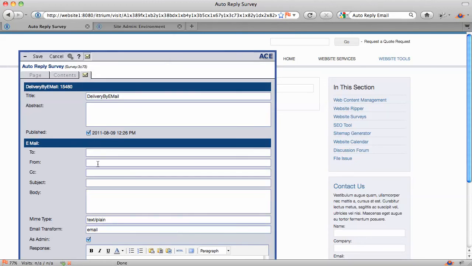The from address can be anything we want. In this case, I'll just say website@itrium.com. It just needs to be a valid email address. Then the subject is going to be the subject of the email message that's sent, so this will be my test reply. The next thing we're going to set up is the MIME type for the delivery. We want it to be an HTML delivery.